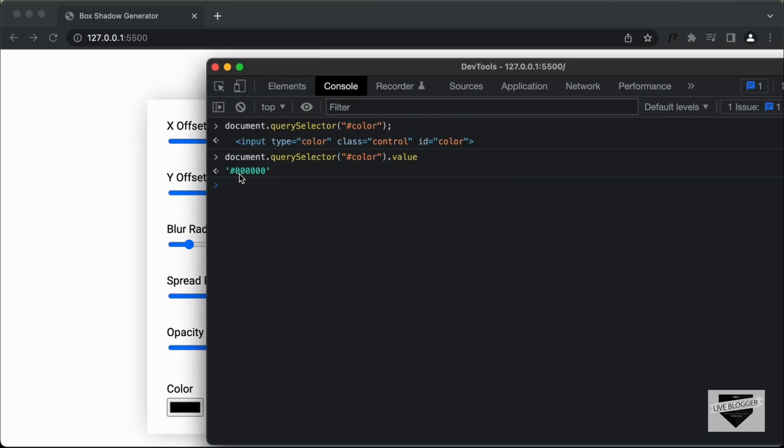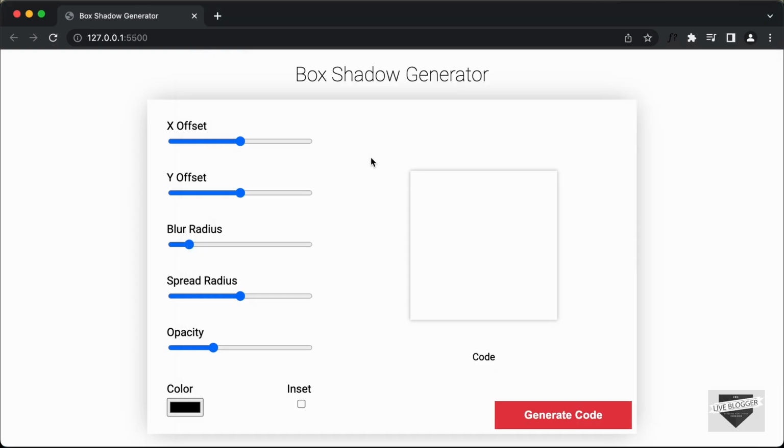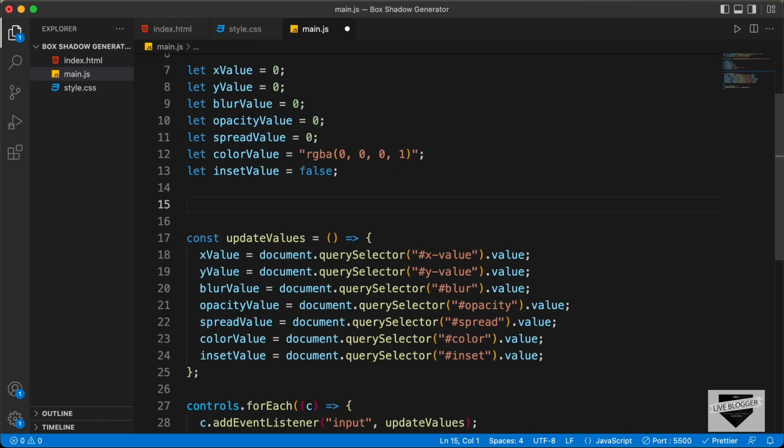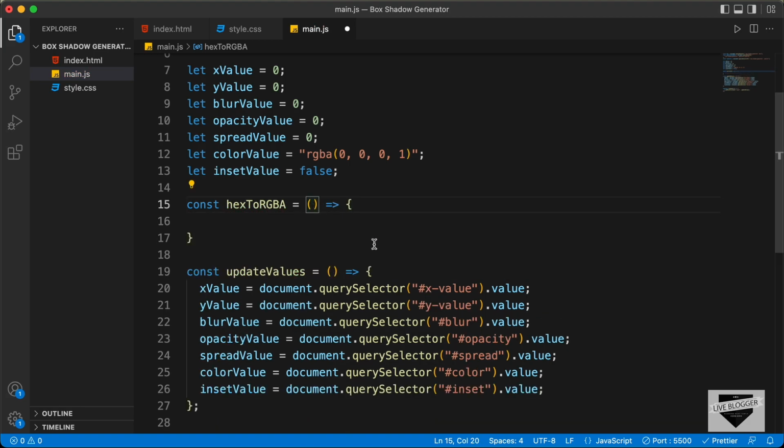So let's create a function for that, and we need to split these values into groups of 2, and we need to convert it into regular values. Right now it is hexadecimal values. So let's go back and create a function for that. So here I'll just create a function called hexToRGBA, and here we will get the hex value as the argument. Now let's split this into R, G and B.